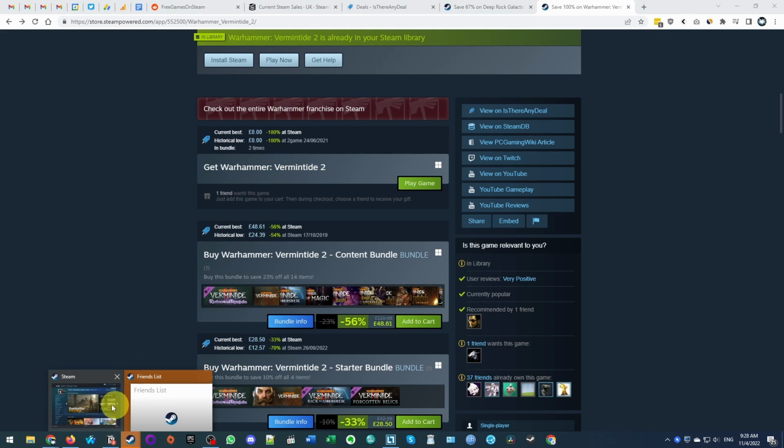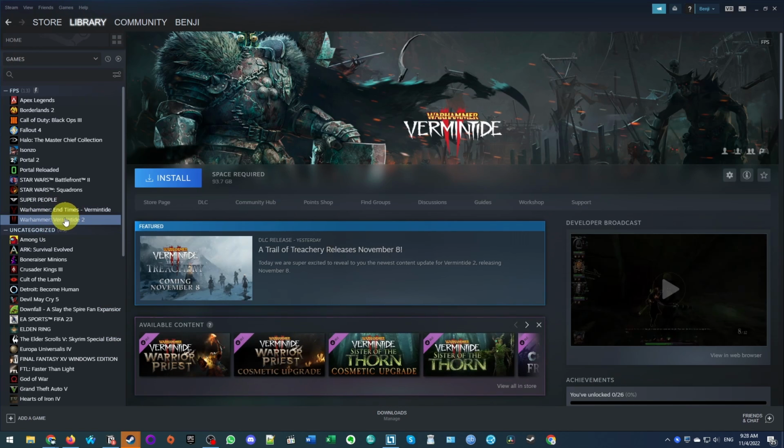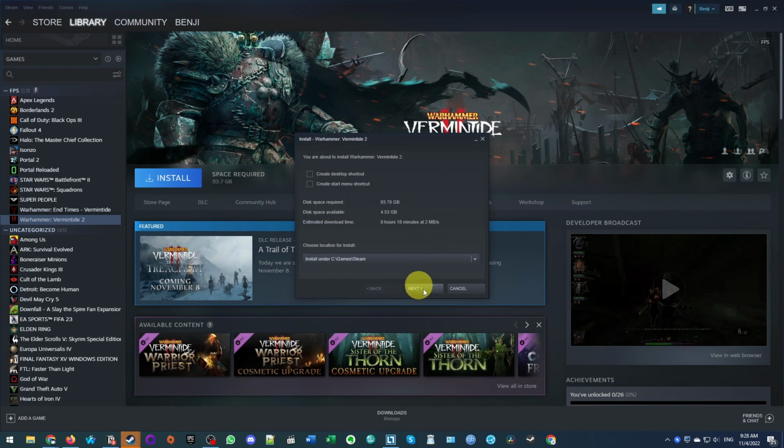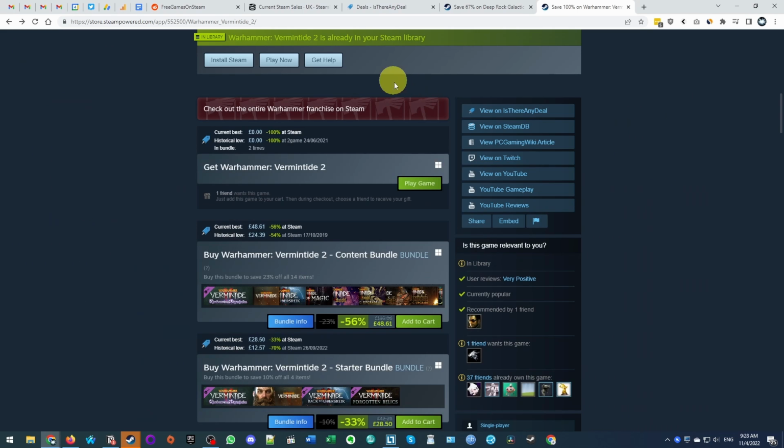So if I go into my Steam client and look at my library, and I click on Warhammer Vermintide, I can see here that this has now been added to my account. I can click the install button, then I can install it onto my computer and it's going to be permanently attached to my account. So the question is, how do we find more games like this in the future?